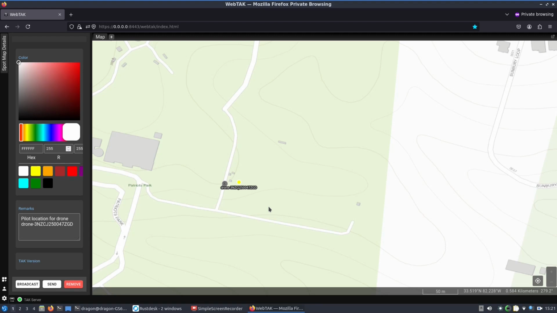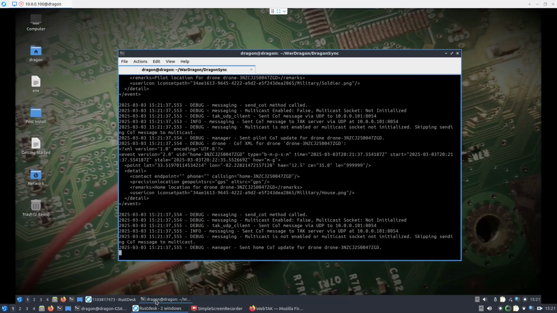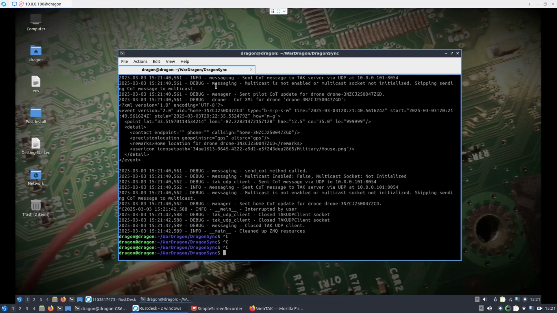Now let's see if I've got enough time here while this thing is flying. We can go back. I might be pushing my luck here. Let me make sure it's still recording. Okay, we can go back here.